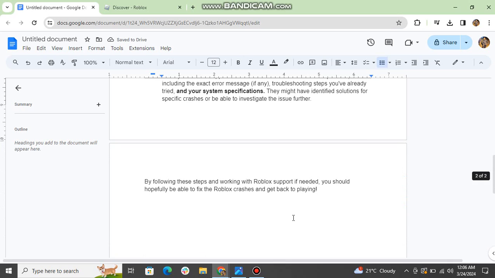By following these steps and working with Roblox support if needed, you should hopefully be able to fix the Roblox crashes and get back to playing.